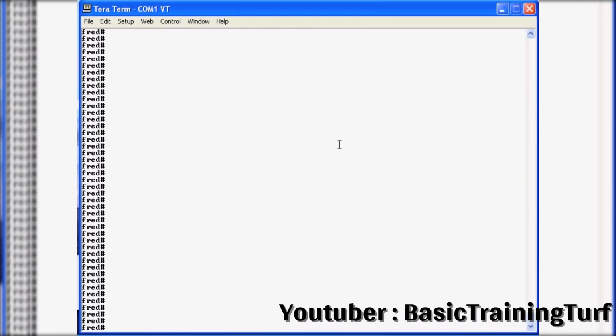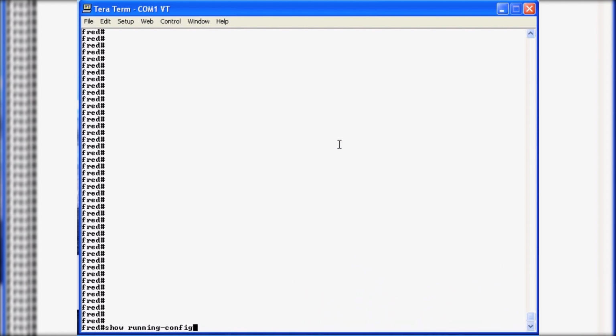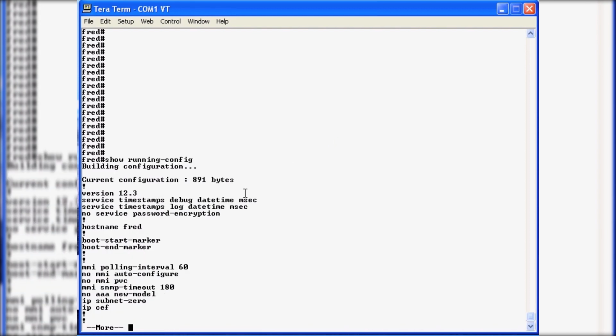So let's go back to the command line interface and look at the contents of the running config and startup config files. By using the show running-config command and pressing enter, you see the contents of the running config file. Notice near the top we see the hostname Fred command. That's where we changed the hostname from R1 to Fred.